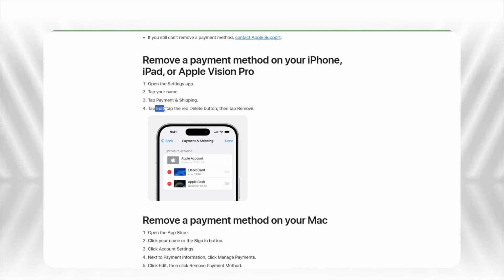Edit payment method. Tap on Edit in the top right corner. You'll notice a red delete button next to your Apple Cash option. Remove Apple Cash. Hit the red delete button, then confirm by tapping Remove.